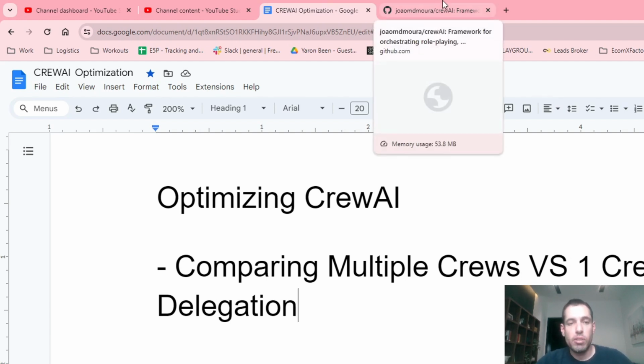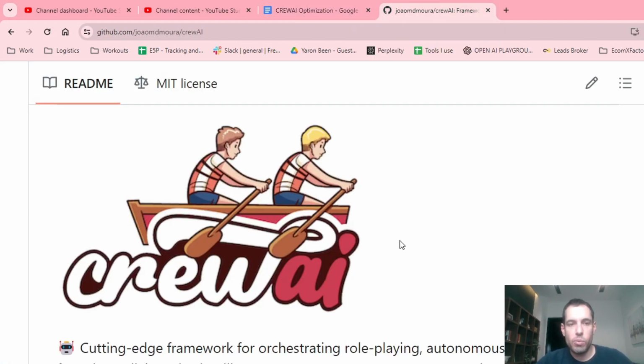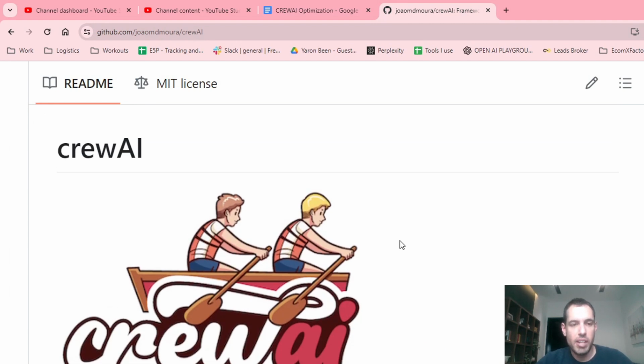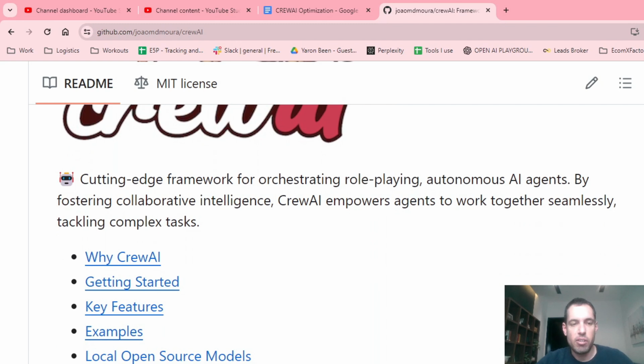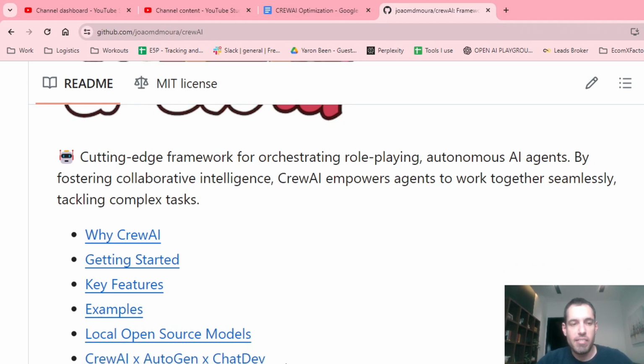For those of you who don't know CrewAI, this is a new and trending GitHub repository, a cutting-edge framework for orchestrating role-playing and autonomous AI agents. It's basically a competitor to Autogen and ChatDev at the moment, and they also have a comparison that tells you how they are different from Autogen and ChatDev.